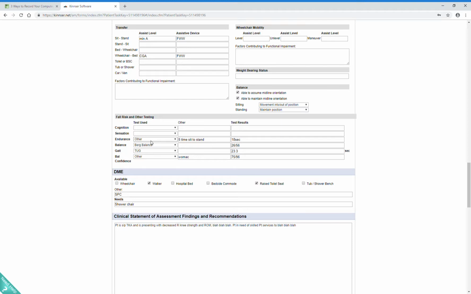each functional test that you do. However, one thing I want to point out is if you want to do 2 tests for the same system, such as balance, you will have to put it in a different section, unfortunately. So for example, with WOMAC, there's nowhere it really fits, so I just put it under the balance and confidence section and typed other. Sorry for that. Let me get back to where I was. Typed other and typed in WOMAC and the associated score.